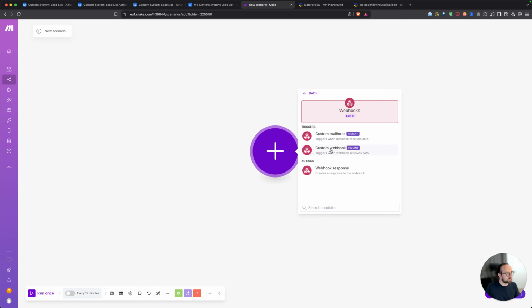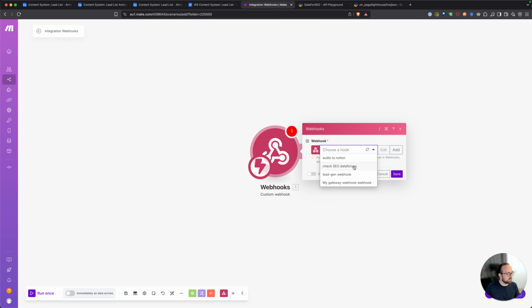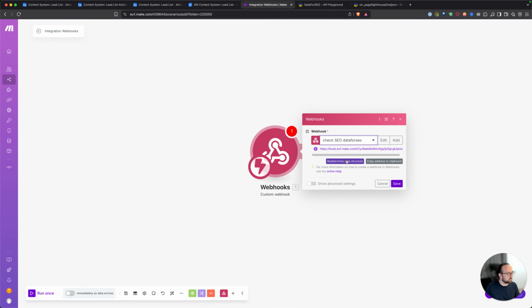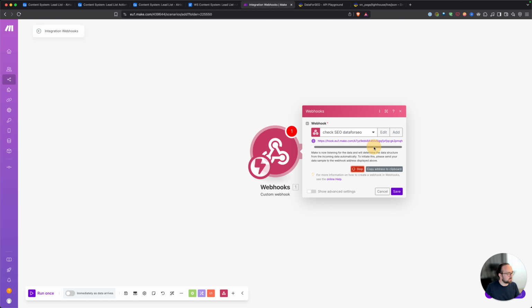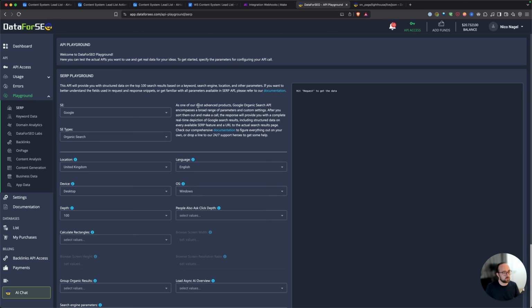So webhook, custom webhook. So basically this webhook gives us an address where we can send data, and then in make.com we can do something with the data. By the way, check out DataForSEO.com. It's really quite cheap, and you get a ton of really cool data from the pages.